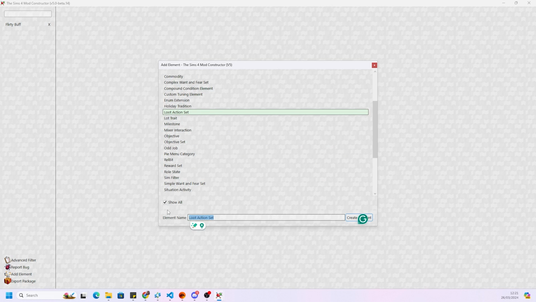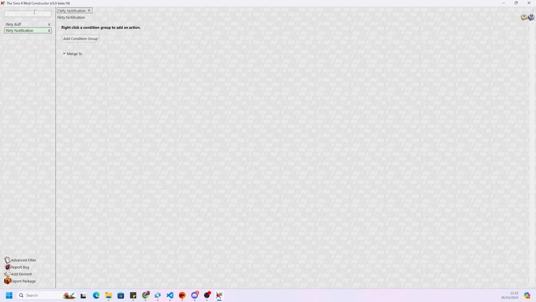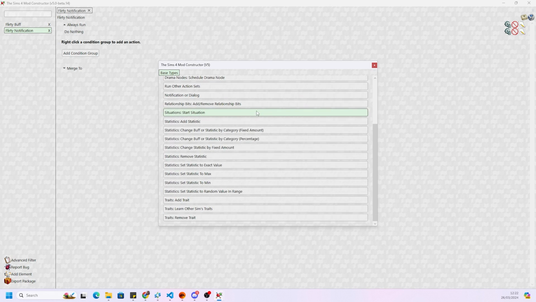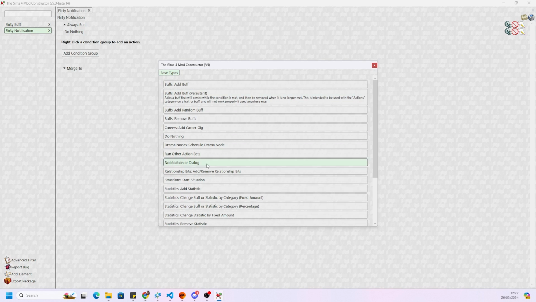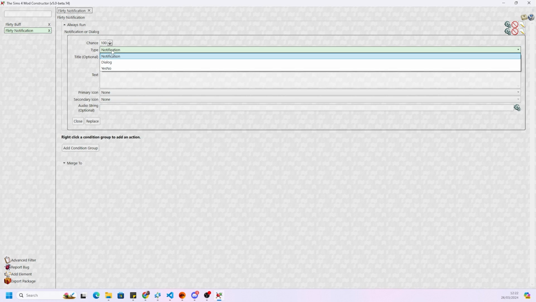So you just call it what you want. For example, flirty notification. Let me just move that out of the way. Where can I move it to? Okay, right, there we go. Right, so you will see this, and this is what you need to do. You go to add condition groups, you have that always run, and then you right click and you go to add action. Okay, and then you go to this wheel here and you select what action you want to do. So for us, we want to do the notification, so select that, and then you choose notification.